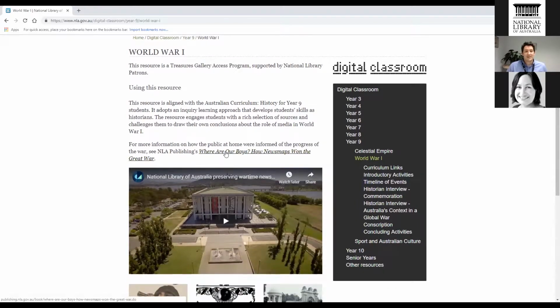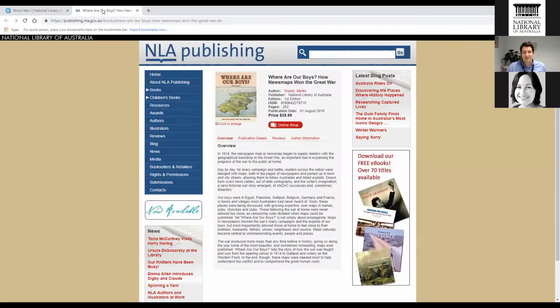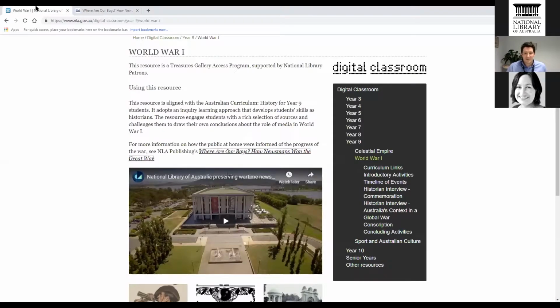So there's this fantastic publication, Where Are Our Boys? How News Maps Won the Great War, which was written by our map curator, Dr. Martin Woods. And that's it there. We've used some of the content from that as a framework to hang the resource off and use that to weave together different parts of the war and teaching the war.